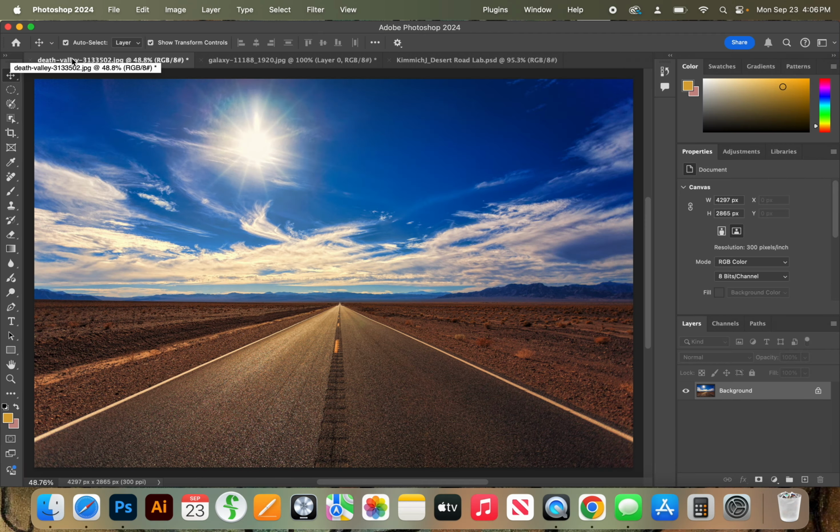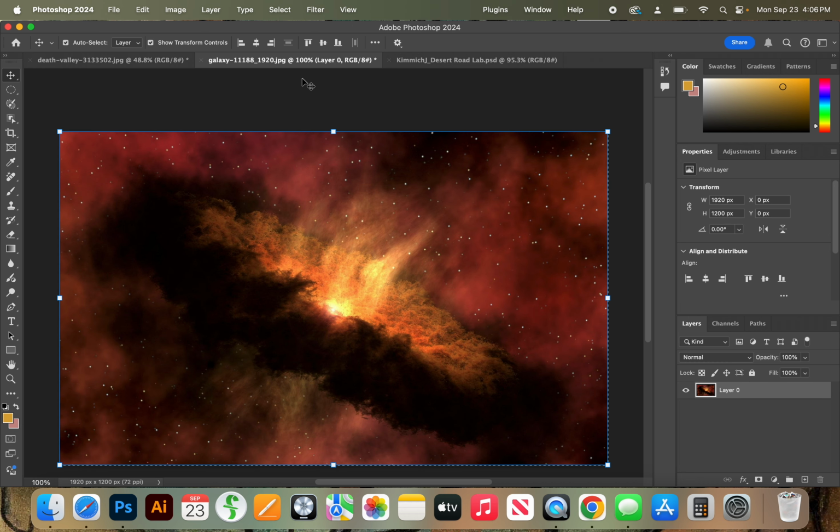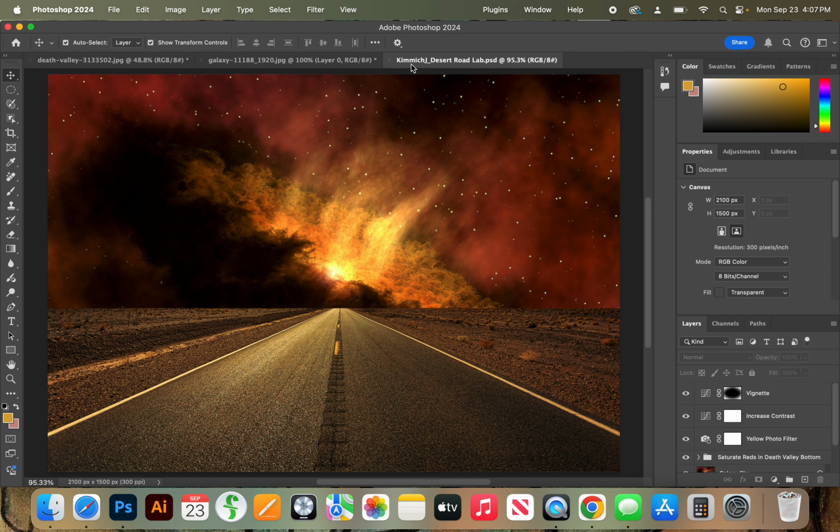Okay, everybody. In this lab, we are going to take these two different images. One is of a road in Death Valley. The other one is of a galaxy, and we're going to combine them so they look something like this, right? So that the galaxy looks like it's the horizon in the sky to the desert road, okay?